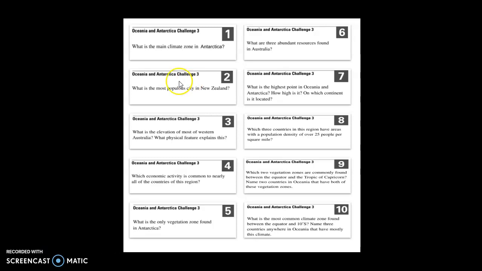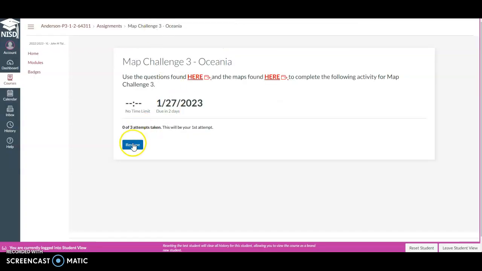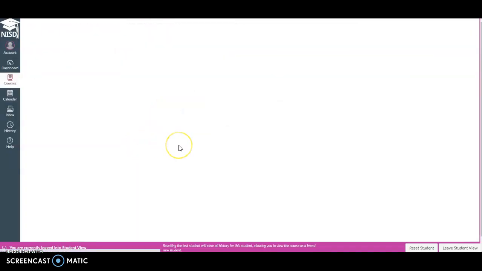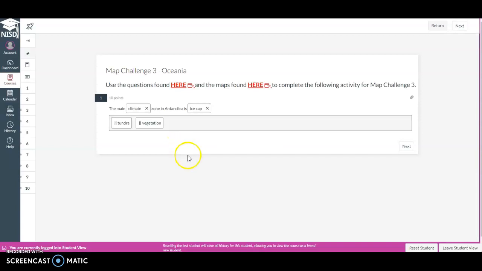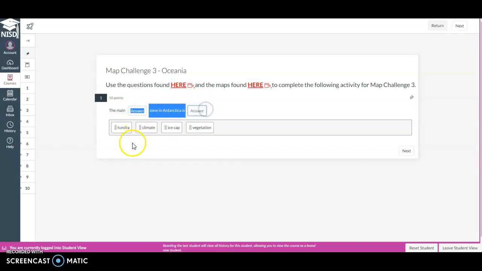We'll click on this, and this gives us all of our questions. Then all I have to do is answer them. What is the main climate zone in Antarctica? Well, let's click over here. And when this loads up, all you're doing is answering these questions. So the main climate, let's see, these were like this. This was how it looked.